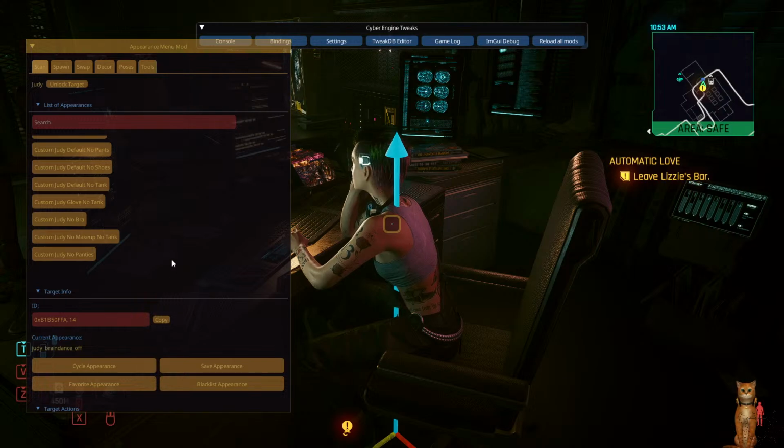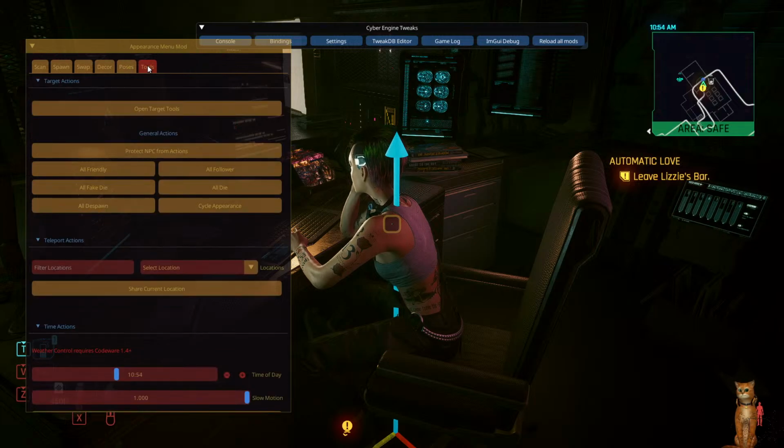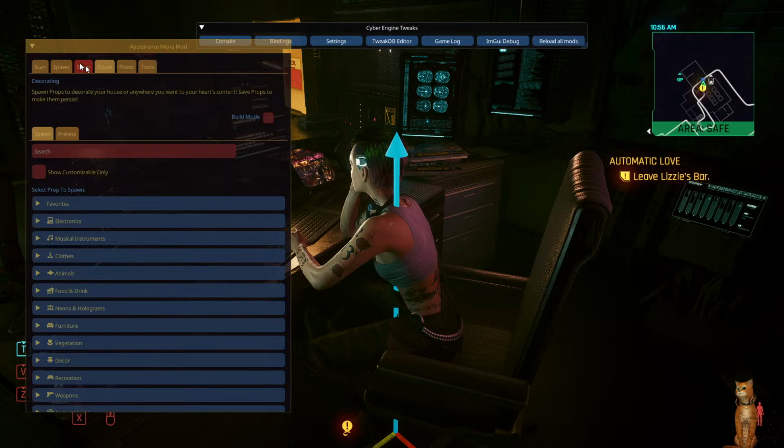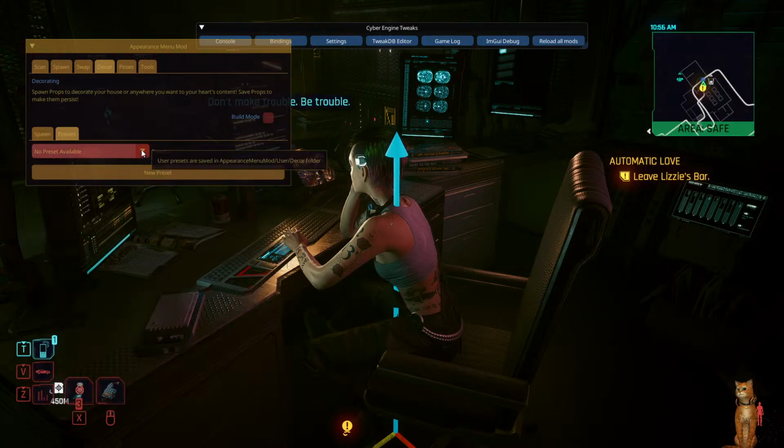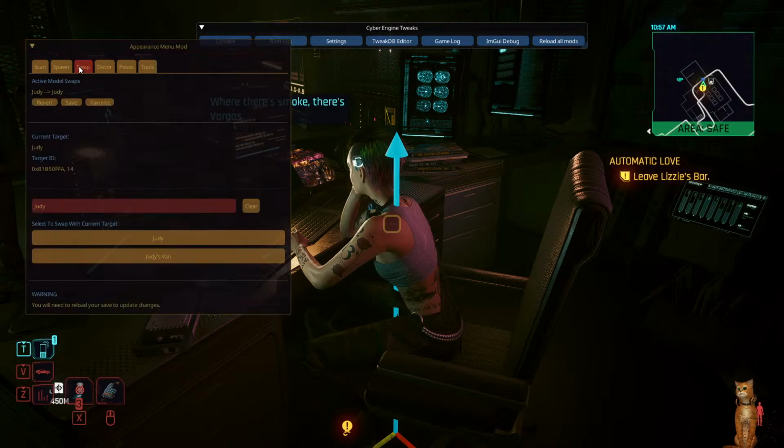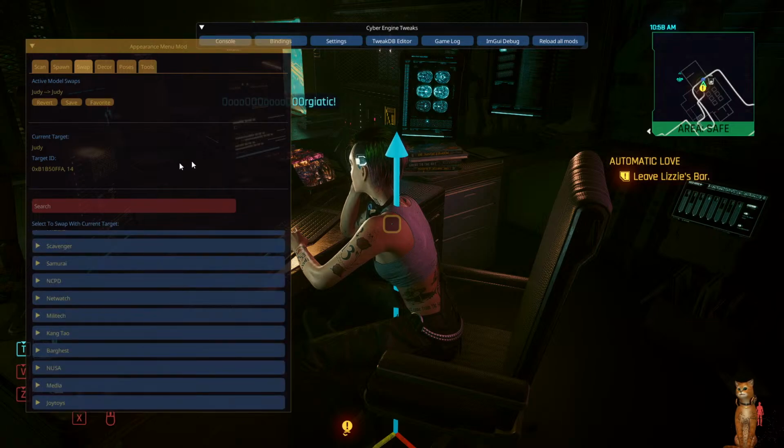So I guess this is a little AMM thing. My eyes. I wonder if there's a way to... beauty presets. I think this is world presets. Swap. Clear.